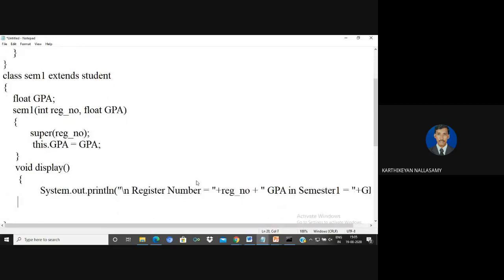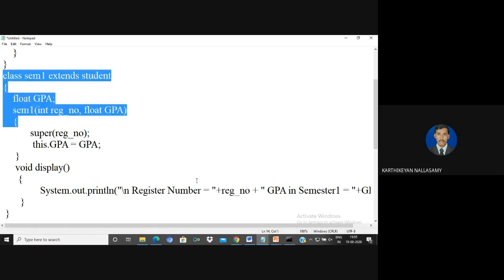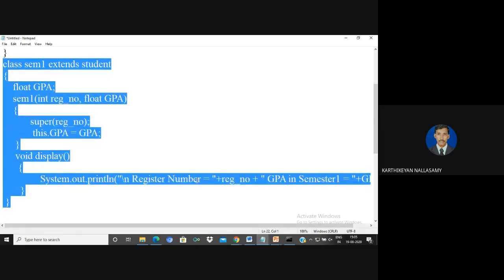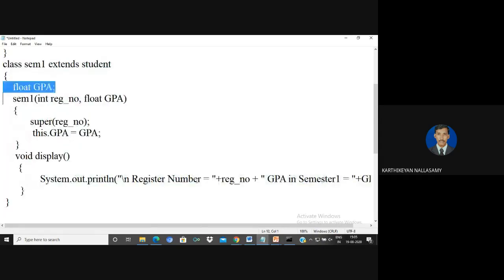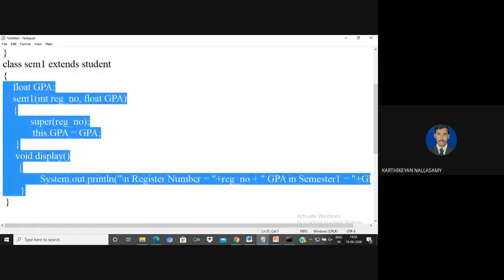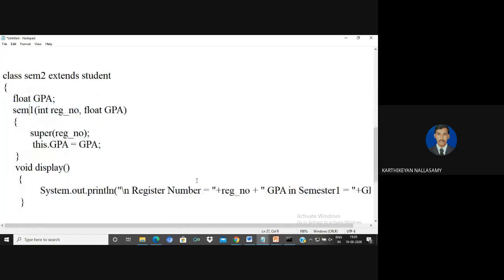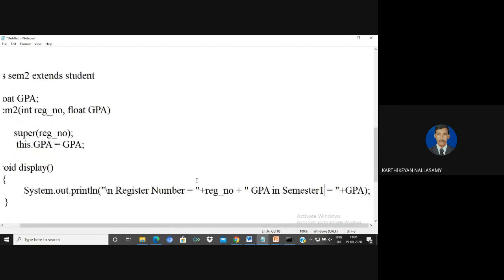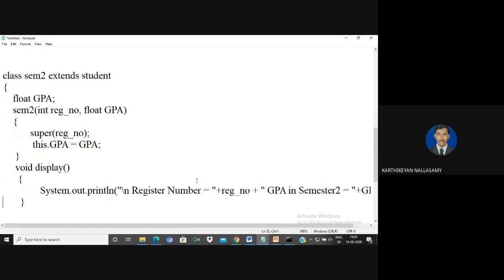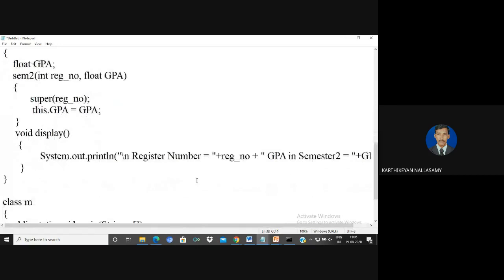So the function is over. Here I didn't use any calculations. If you want, you can use a different type of manipulation, but for this application I don't need any. The same fields are needed for semester 2 also, so I can copy and paste. The only difference is that the constructor names are different, and in the printf statement I need a small correction. So the semester 2 class definition is also over.